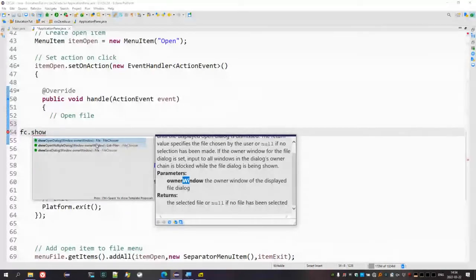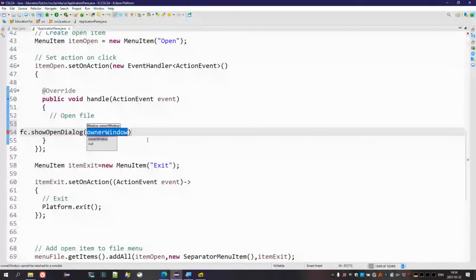What we're more interested in is the file that it returns. If the user selects the file, it returns the file the user selected, or null if no file has been selected. So very important, if we get back null, it means that the user hasn't chosen the file. And we can confirm this by running code and checking those specific things. So for now, owner window is going to be null. So let's just put this as null.